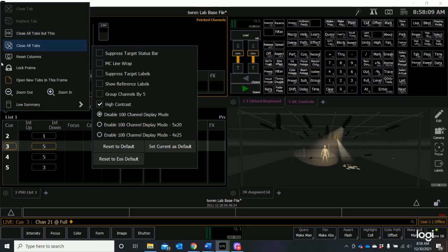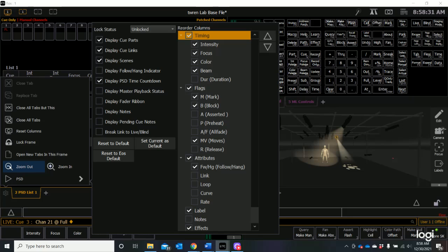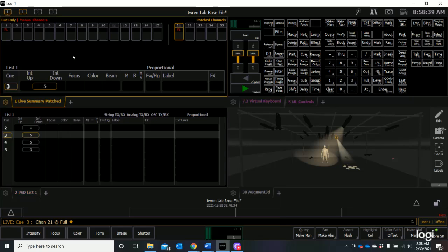To close this settings, all I have to do is click anywhere away from the settings windows and it will close. And now you can see that I can see more channels, but they are much smaller. The same thing applies to the cue list. I can click on settings and I can say zoom out, right? Click anywhere away from it. Again, I would leave all of these options alone for right now. And you can see that it's smaller, but I can see more information more clearly.